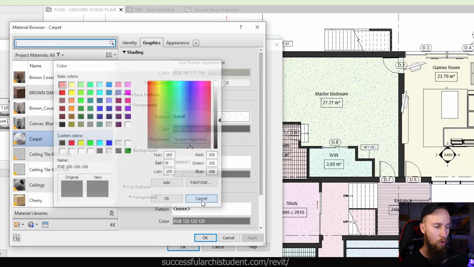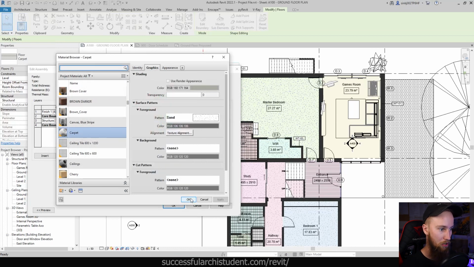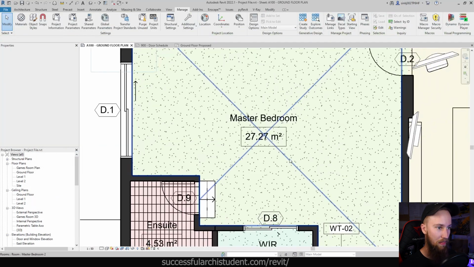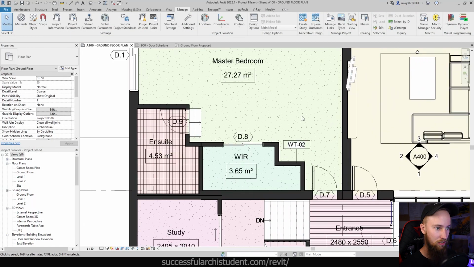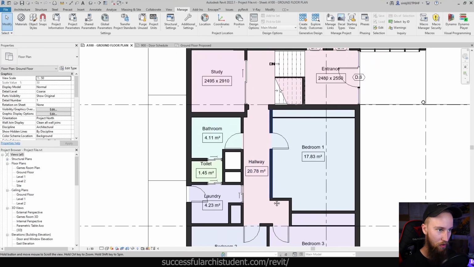What I might want to do is change the color of that hatch to be something a bit lighter, or I can leave that how it is for now, and we can change that in the visibility graphics settings, which I'll show you in a moment. Just going to hit OK on that and hit OK and hit OK. Let's have a look at how that looks. Not bad at all.